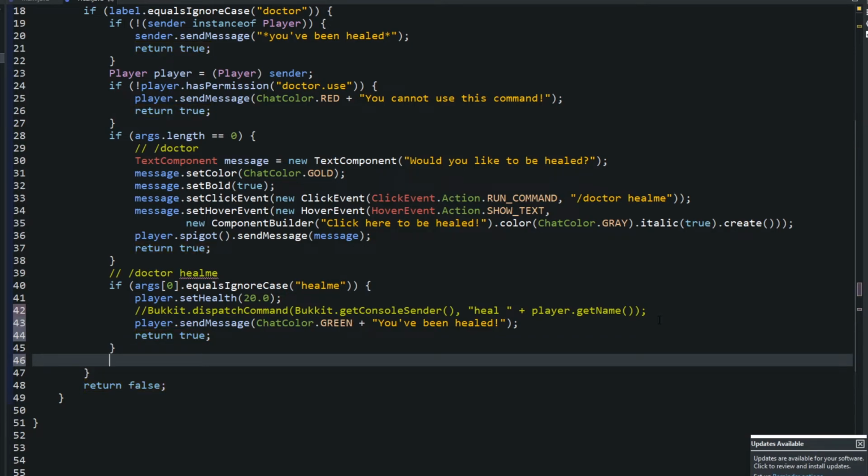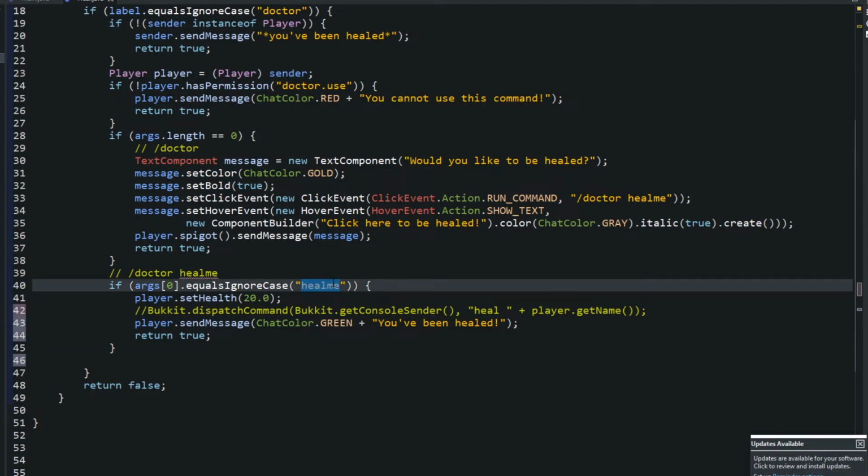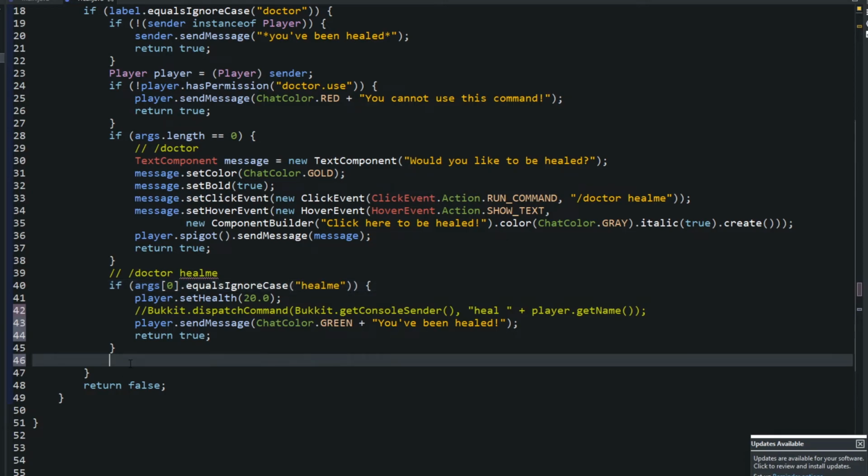Real quick, we have to make sure if they're not typing heal me. No one really knows about this heal me command, so no one's gonna know about it. That's like the whole goal, I guess, of this plugin. No one knows about this heal me command. Only people know about the doctor. So just in case, what if someone does type in doctor dot blah blah blah?